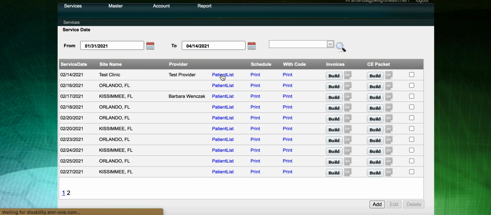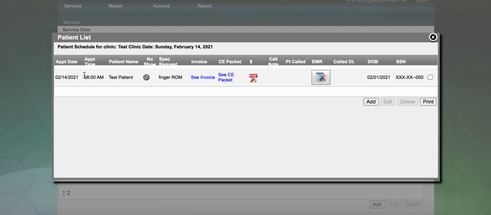You'll click patient list to go to your patients. Right now there's only one just because this is a test clinic. So it shows the time, patient name, any special notes. You will not see this button. This button, the CE packet, that's where you'll have all of the patient documents.